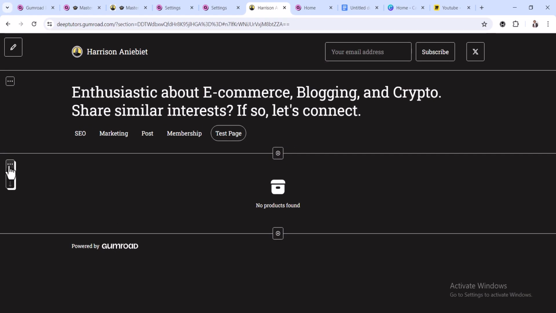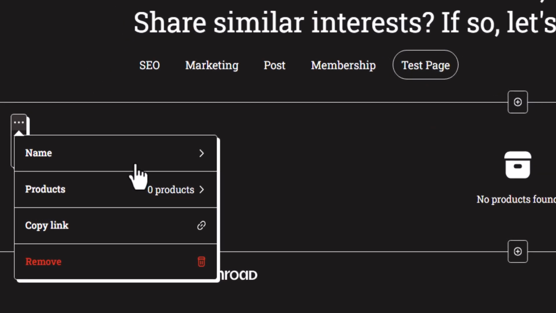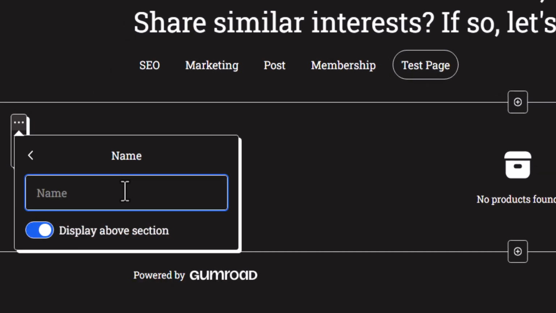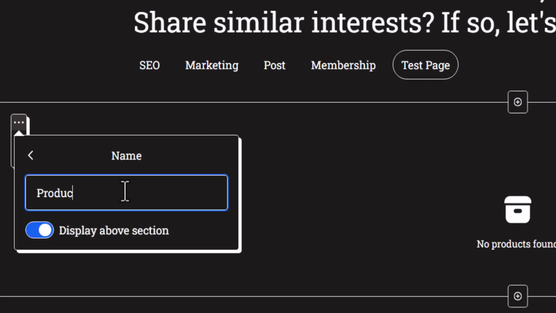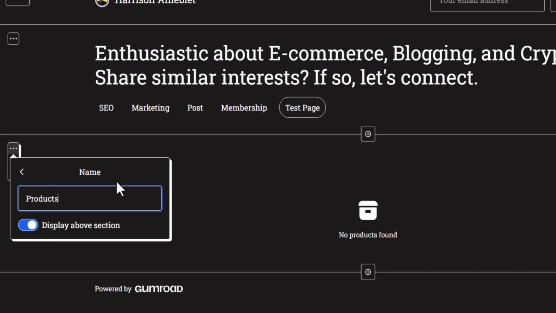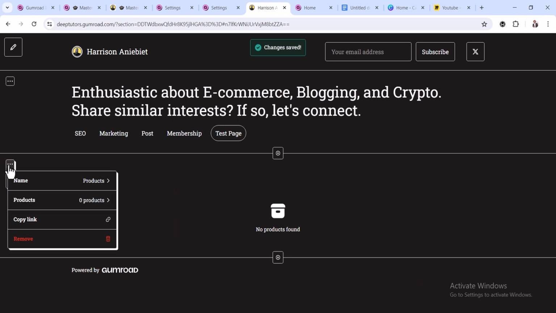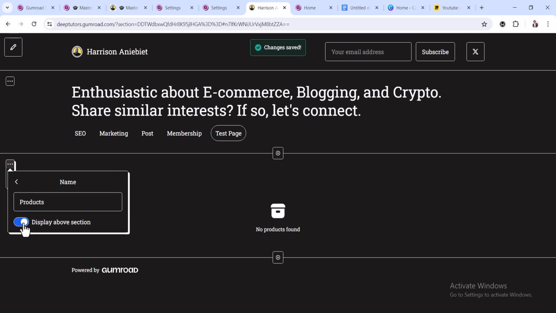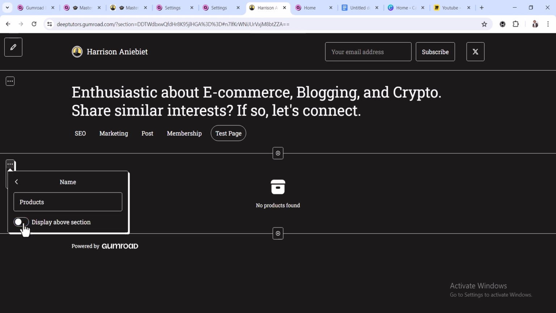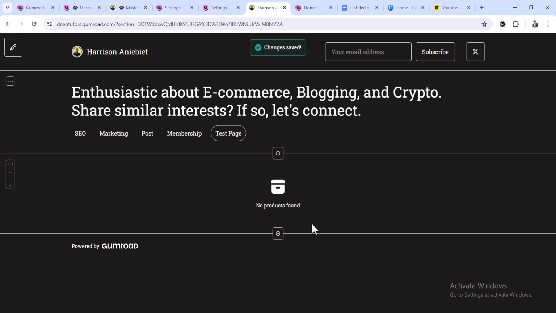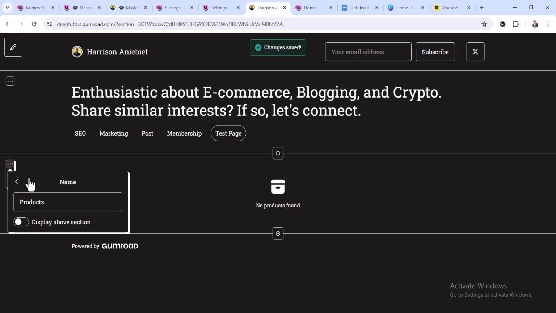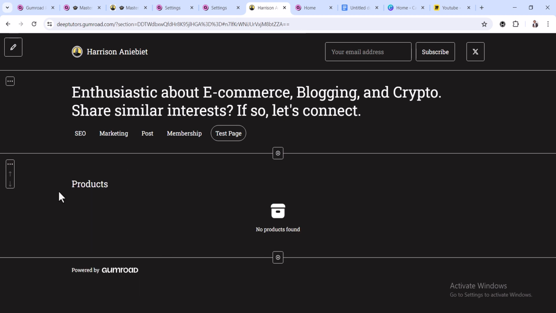So I'm going to come right here and click, and I'm going to name this section products. I'll call this our products page. I'll just click away and it will save automatically. But again, let me show you something. I might decide to turn this off, and once you've turned that off, the name doesn't show right here. But I'll just turn that back on. As you can clearly see, this is the page called products.